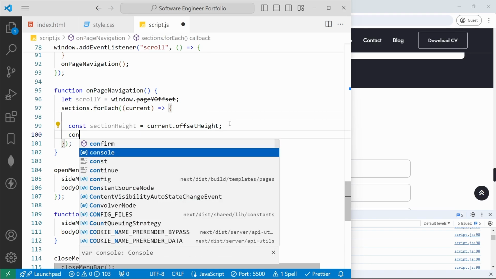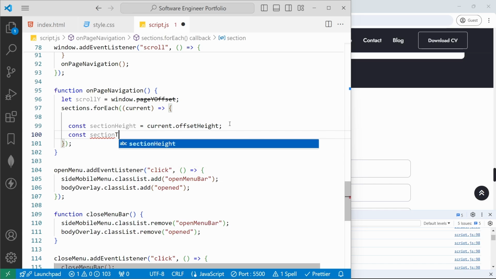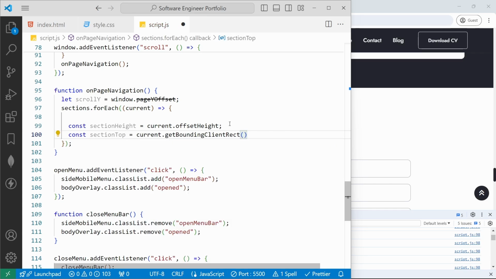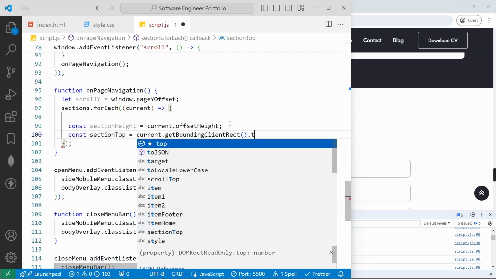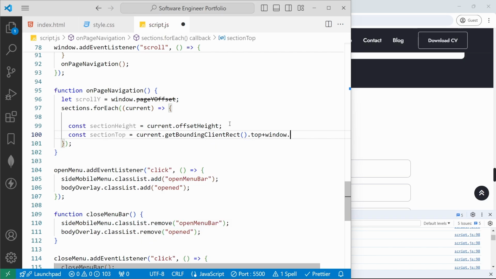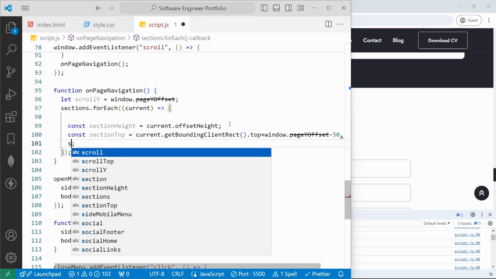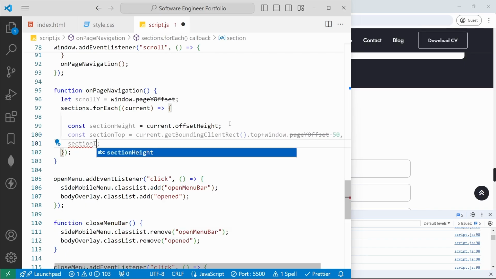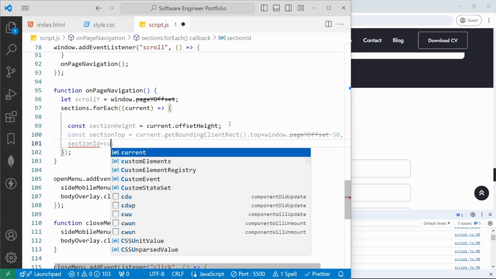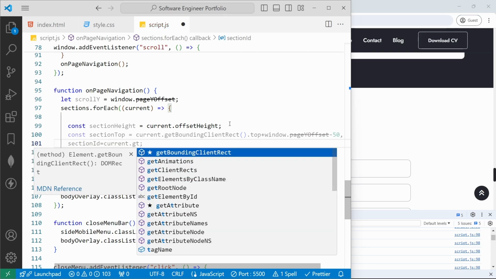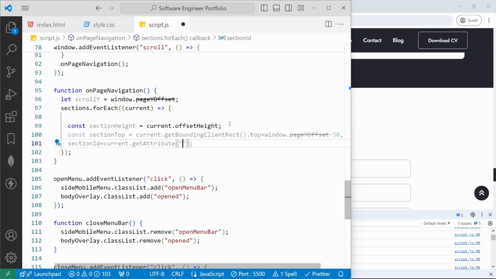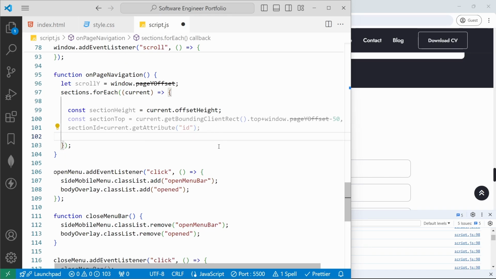I will create one more const of sessionTop. This sessionTop contains current.getBoundingClientRect().top plus window.pageYOffset minus 50, because we are going to set this above the 50. I will create one more declaration of sessionId equal to current.getAttribute('id'). This will get that session id. So with the help of this id we can directly set that, right?